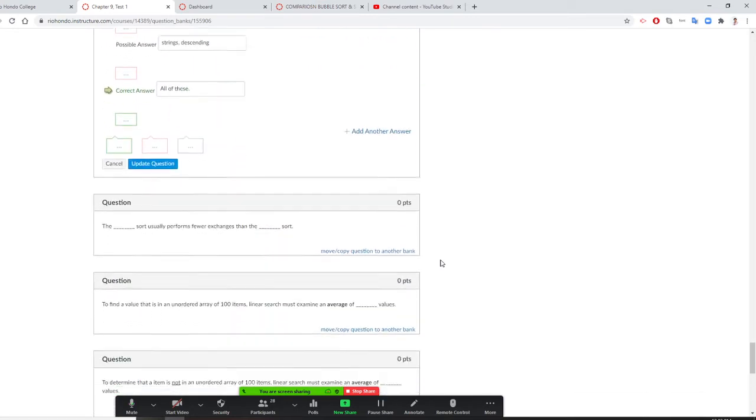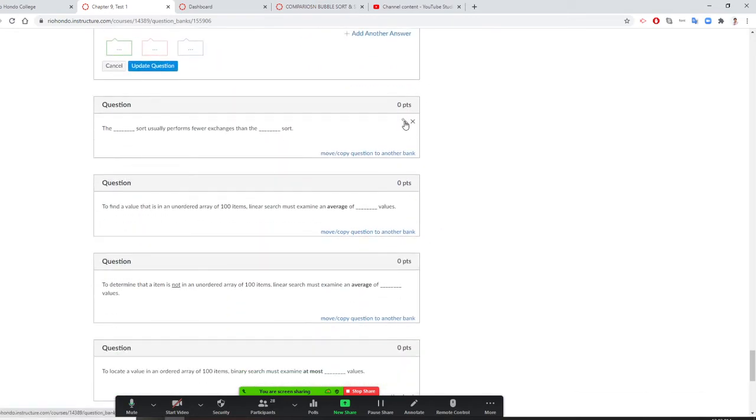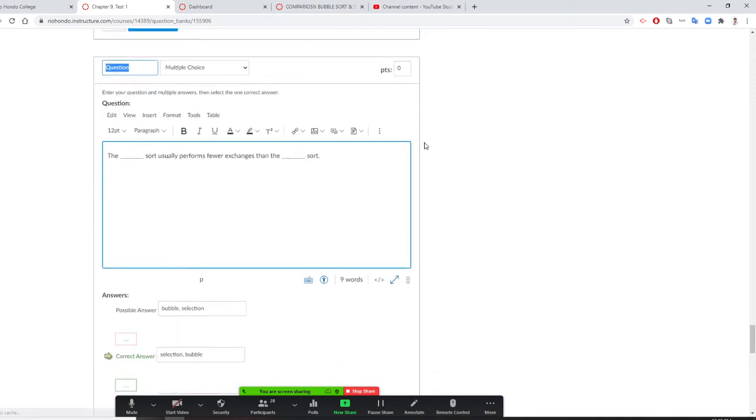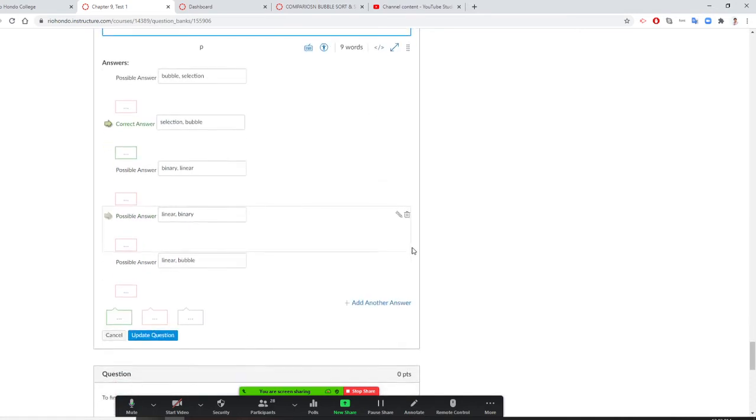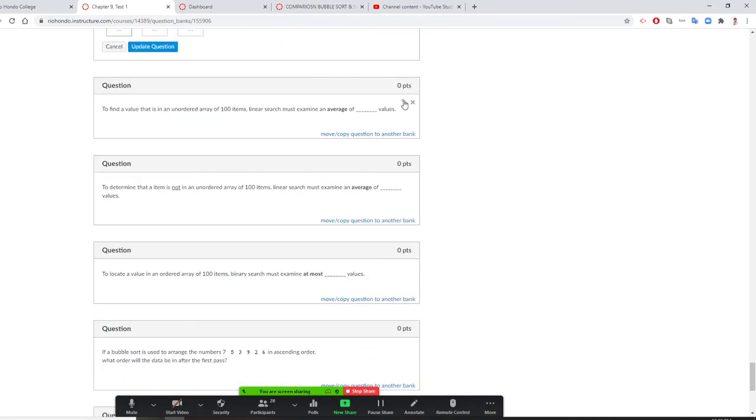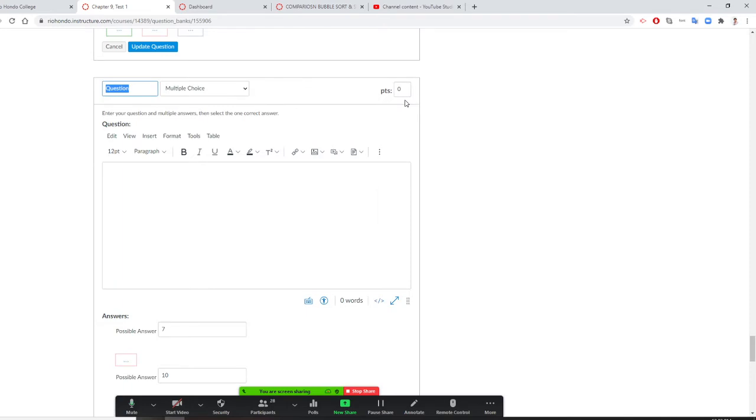All right. Then let's continue right here. What kind of sort usually performs fewer exchanges than the other sort? Selection sort usually performs fewer exchanges than bubble sort. Now for this chapter, we only cover the bubble sort and selection sort. There are many others that you can study by yourself. Okay. And let's continue right here.